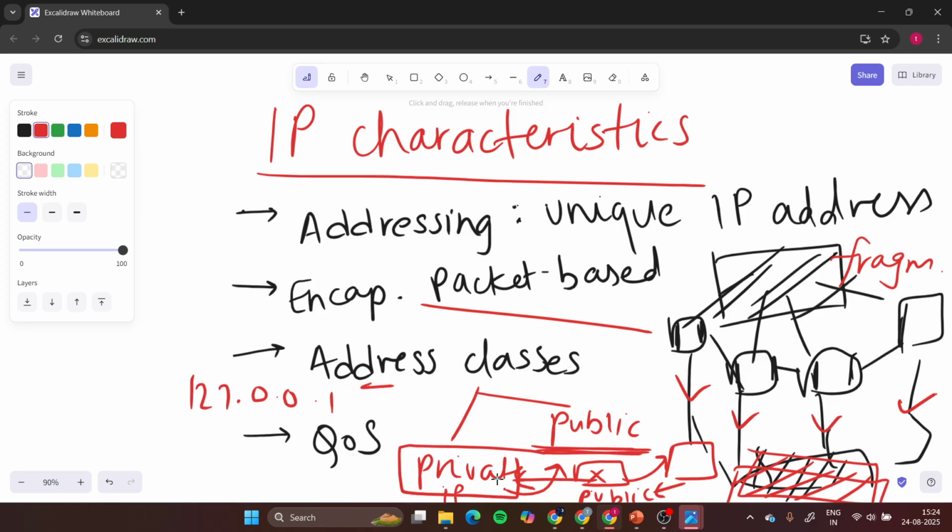It means that the device is using this address to communicate with itself. It's a loopback address. Not relevant, but I just thought you should know.